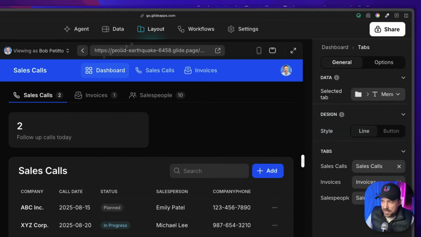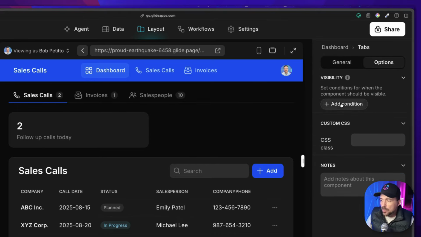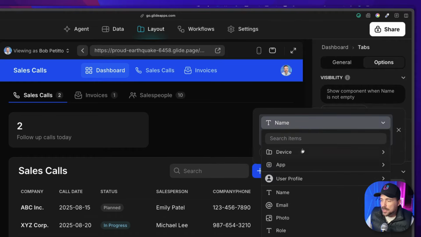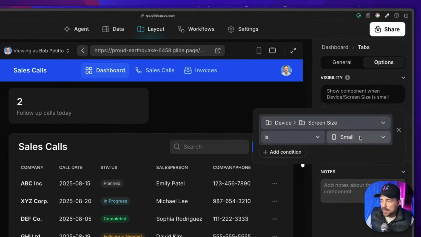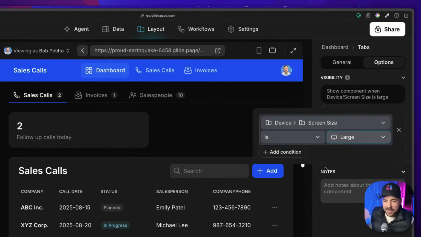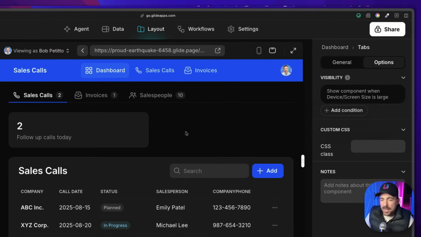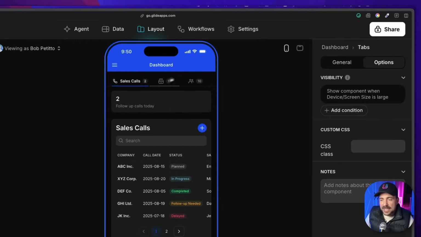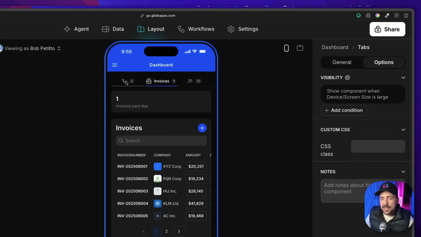And the desktop tabs only show up when the device screen size is large, meaning it's a desktop. Okay, Glide tries to make it easy for you. You either have a small display or a large display, and the large display also includes maybe an iPad, right, or something. All right, so now we see that for desktop, we see the full words, but then for mobile view, we get that styled version instead.